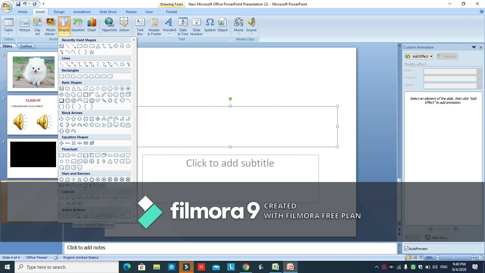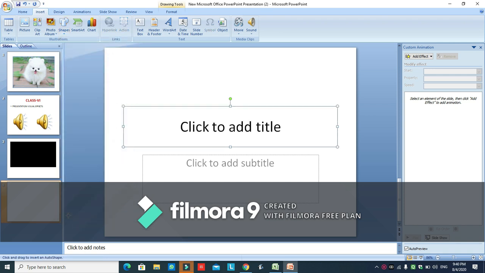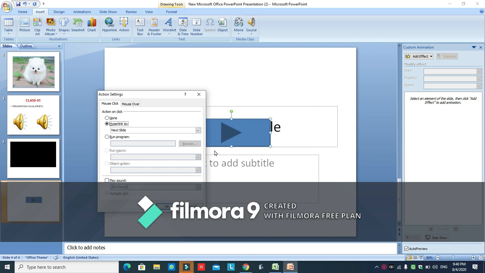So when I select an action button and I'm going to place it on my slide, the moment I have placed the action button on my slide, I'm getting another action settings option. Out of that, it is asking hyperlink to. That means, what is hyperlink? Hyperlink will let you link to another page or another site or wherever you want. That means when you click on that, it will shift to another page.